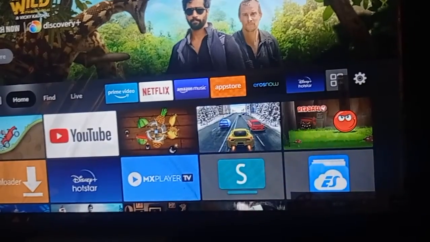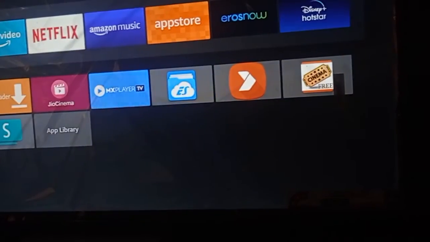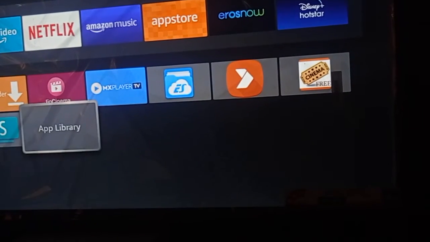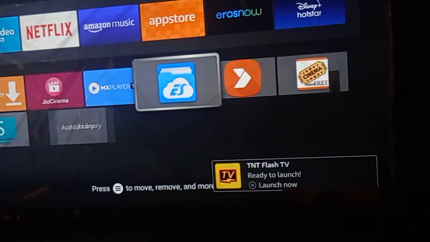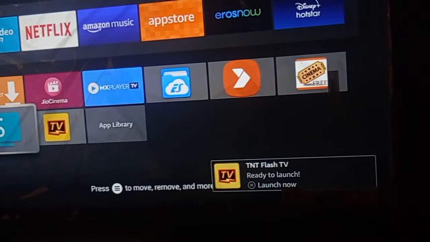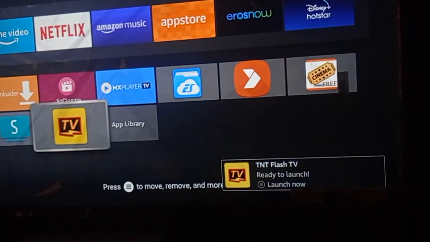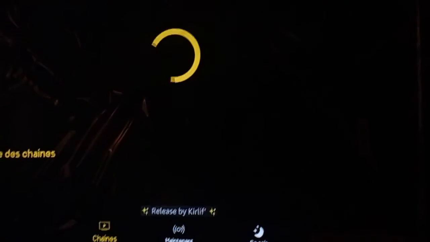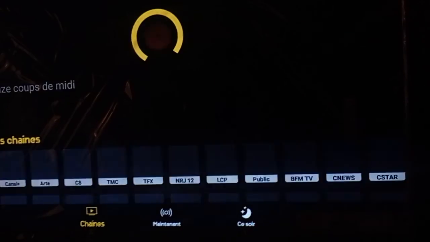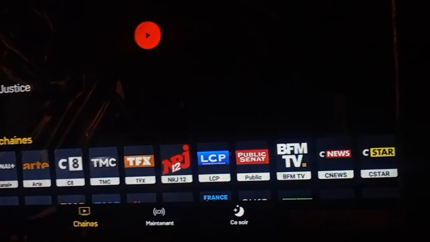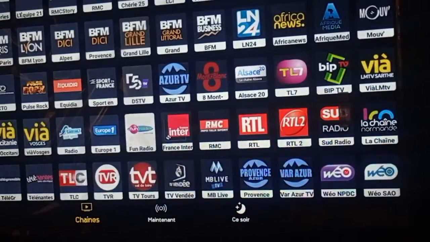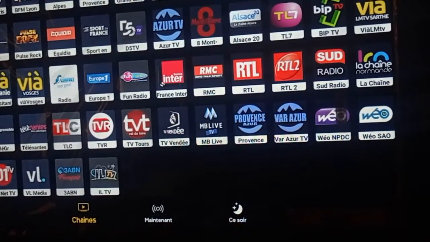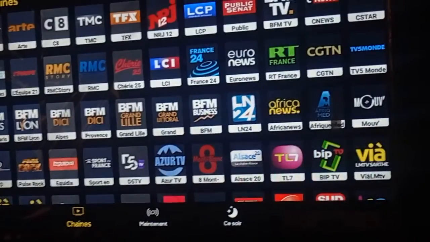Click the apps option on your Fire TV remote, and you can see the app appear here. So wait for the app processing. You can see this icon here, TNT Flash TV. Just click on it to launch. So this is the first interface of the TNT FR TV. So this is the app. This TNT FR TV is now successfully installed on our Amazon Fire TV.